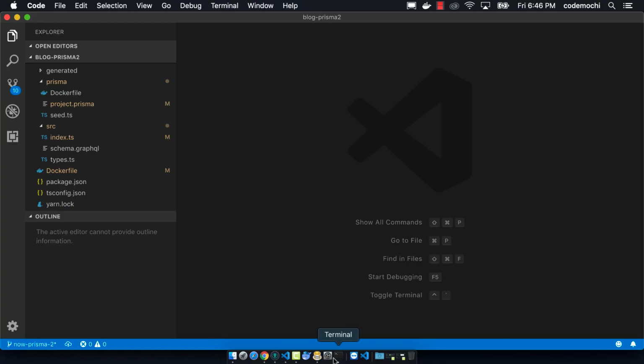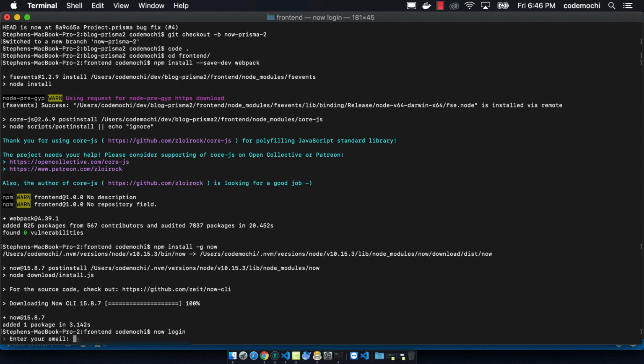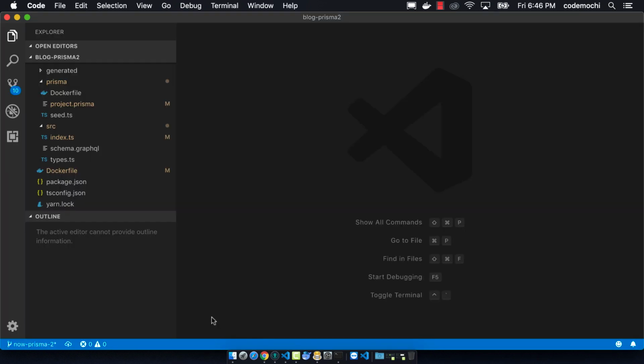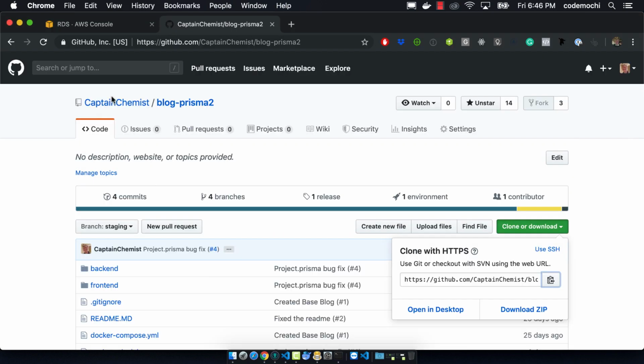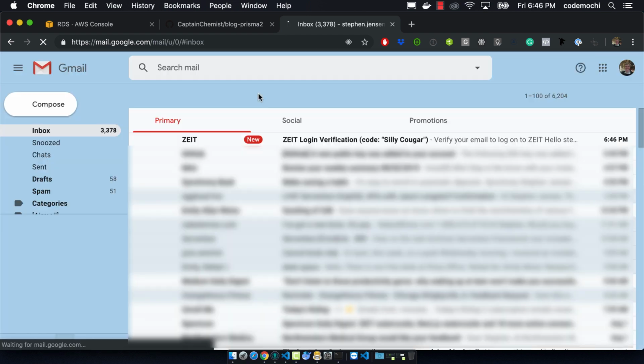Now we will do a now login. So you can enter your email address. What it will do is send you an email for you to verify it with this terminal. So we can go ahead and open up our Gmail. We see that we get this new email and we can just verify it.